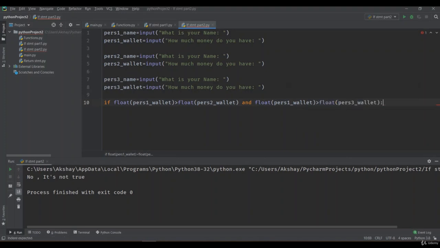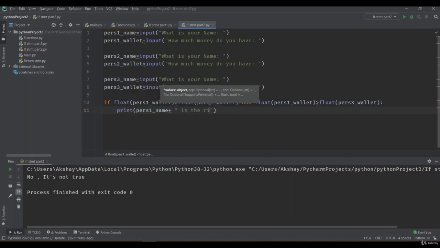Alright, so we have everything we need. The next thing that we need to do right now is our output. So very simple. What do we want Python to print now? We print the person number 1 name. So we need the name of person number 1 plus "is the richest".